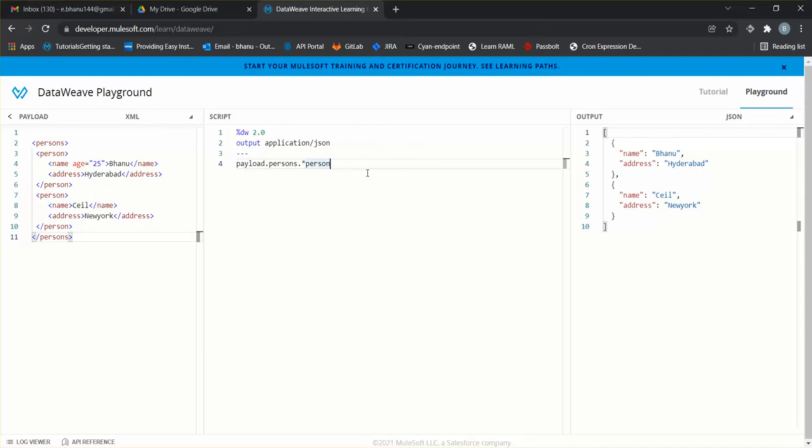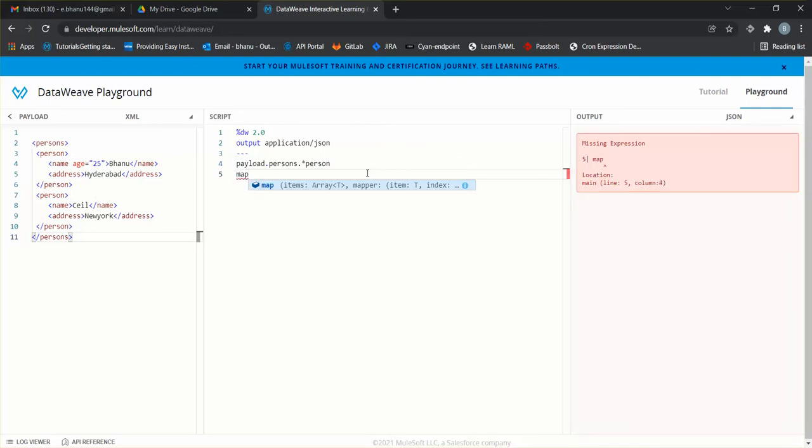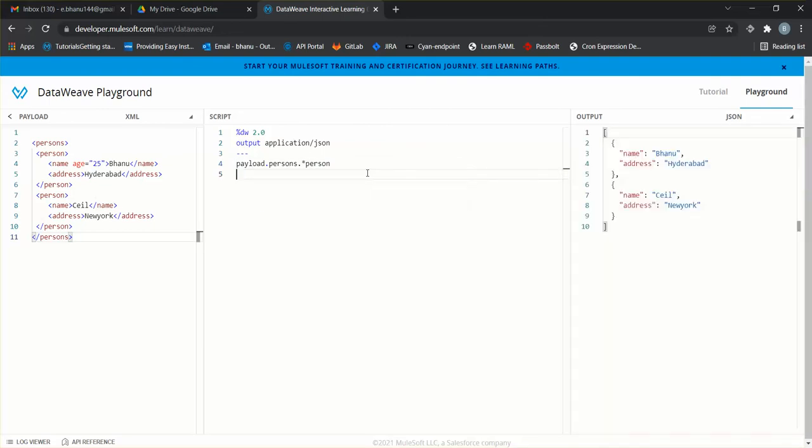Now we want to just map it. Map is a function that can be used to traverse or to loop through the array of records. Since here our input persons is an array of records, we are going to use the map function.